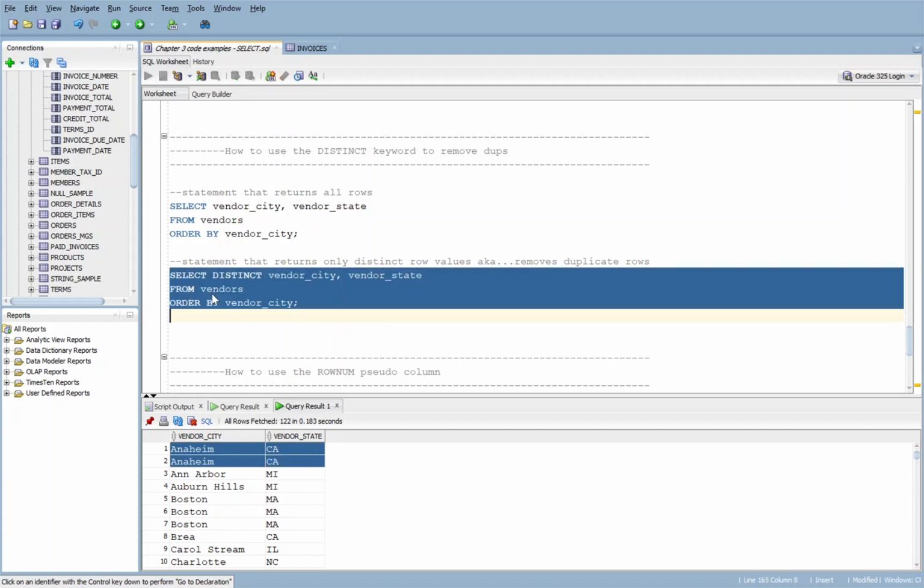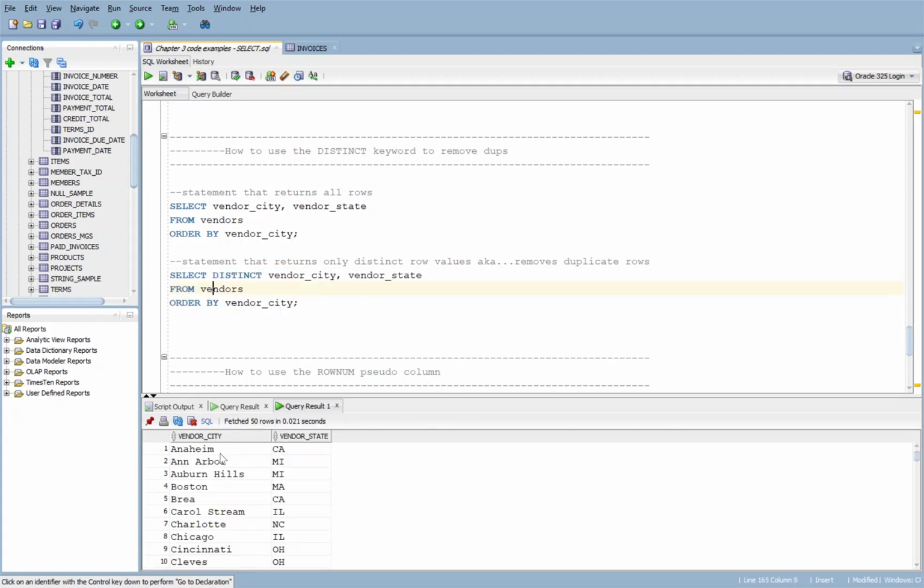So let's run it one more time, and that it did. And when I scroll down, we actually get 53 rows now instead of 122, because it basically gave me a distinct list of the city-state.